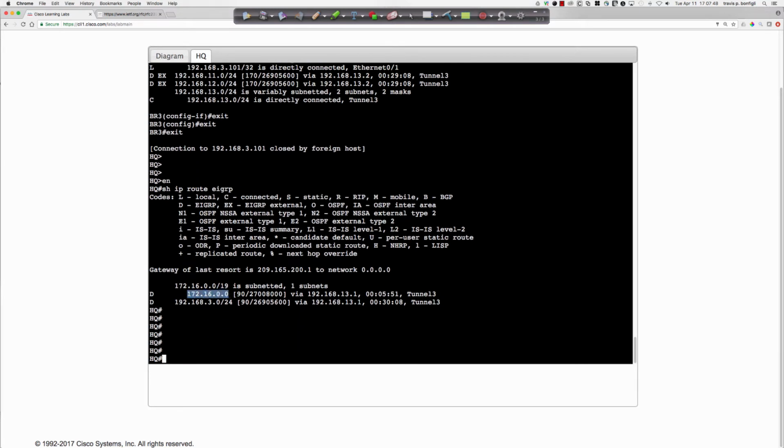So here is that 172.16, right? We've got our /19, and how do we get there? We're learning it from the neighbor 192.168.13.1, that's branch 3, and it's out tunnel 3. And so again, the issue here was that the summary was applied, but it was applied to the wrong interface. It was applied to the internet-facing interface. It wasn't applied to the tunnel interface as it needed to be. All right, so that takes care of that issue.